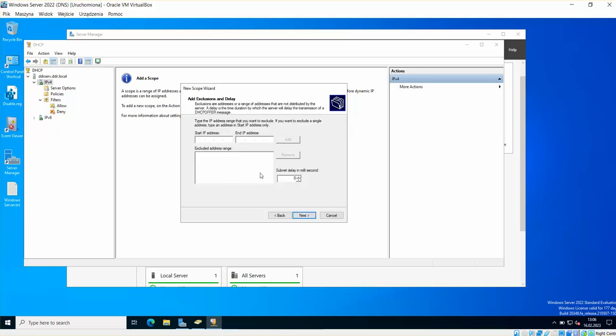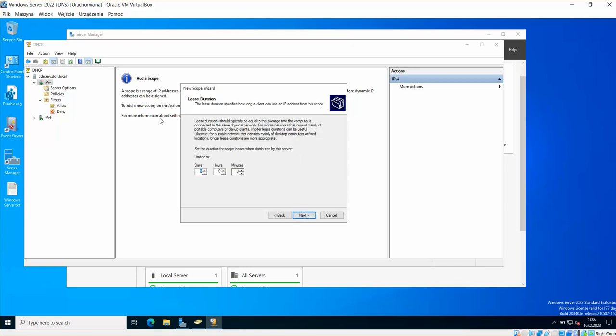For the list you got here, of course, exclusions. Exclusions, if you want to make them, you can also exclude some IP addresses. I'm gonna just skip that. Okay, for how long the lease, the duration of the lease, how long should it be, right? So you got here 8 days. I'm gonna change to 1 day.